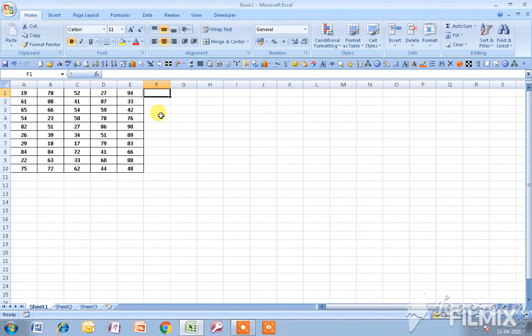Hello students, in this video I am going to show you how you can highlight the maximum value of any particular range. In the earlier video I have shown you how you can highlight the minimum value of any particular range. If you have not seen that video, I request you please see that video first and come to this video.